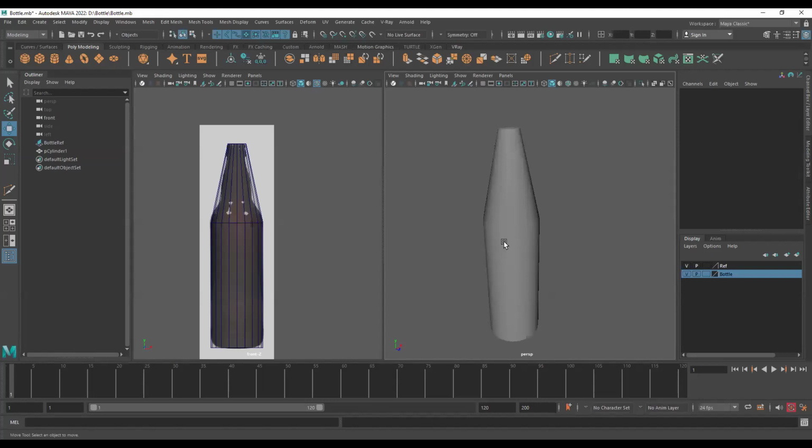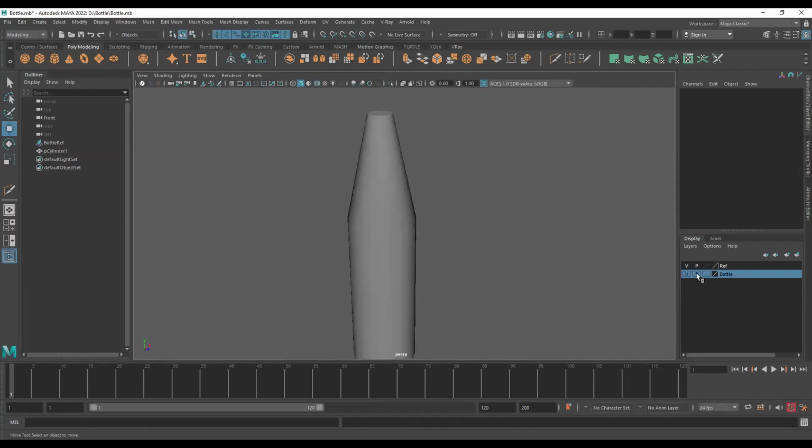Okay. Now there is one more mode we have. You can see this P is written on it. So this is for playback. Now what it does, I will show you in a minute. Let's discuss this area here.